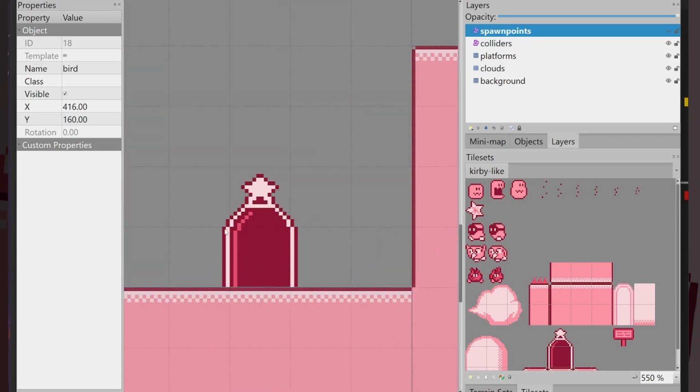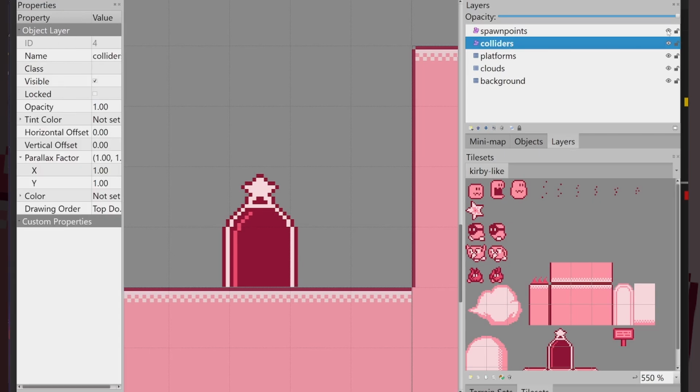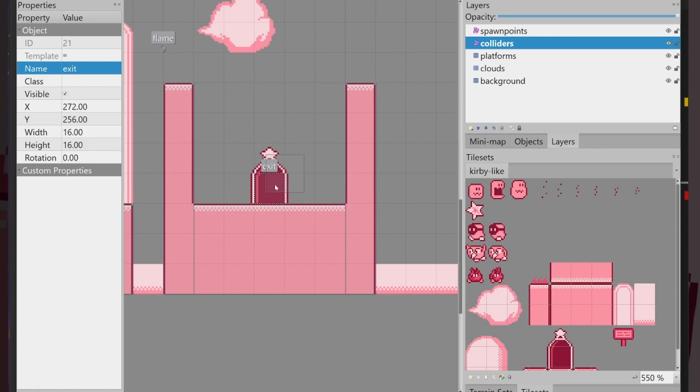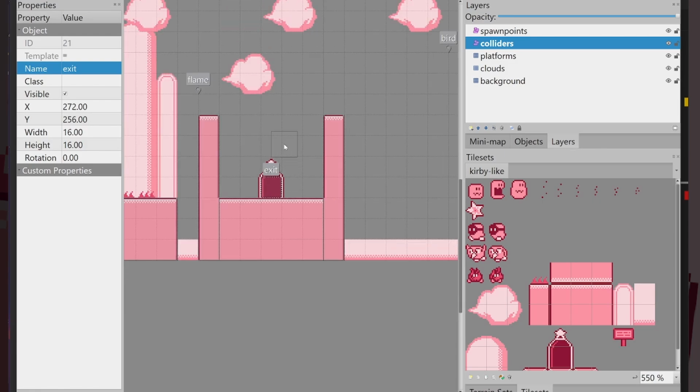So here, I'm gonna draw, whoops, not here. So here, select the collider. You can make everything visible, it doesn't matter. And then draw this. Add its name, the exit, which is going to allow us to know that this boundary corresponds to the exit of the level.